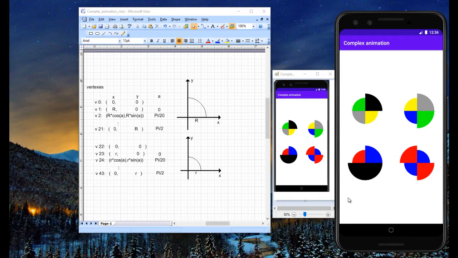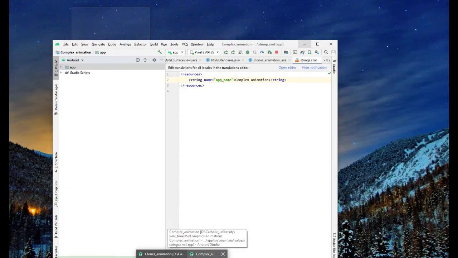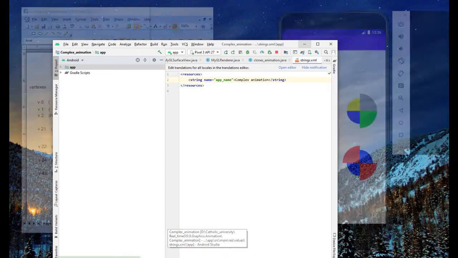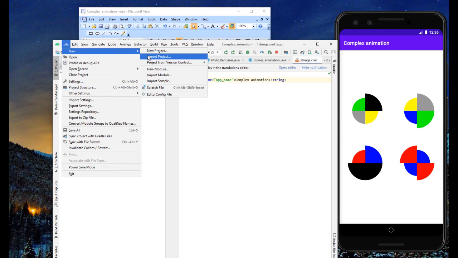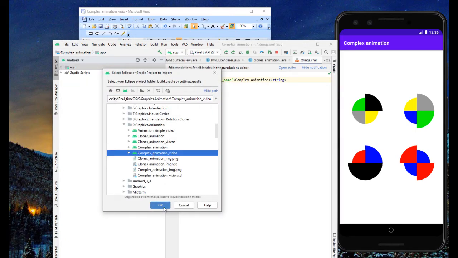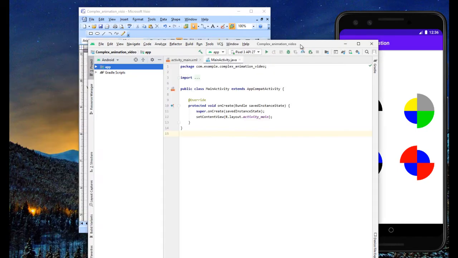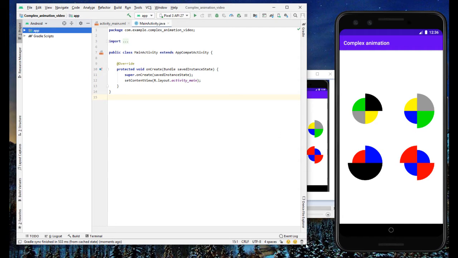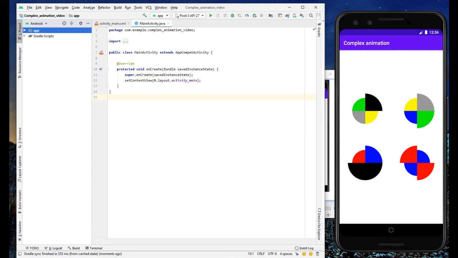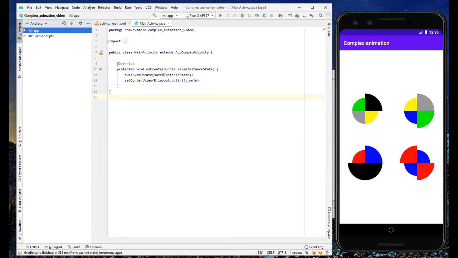The first thing we need to do is make that particular static image. That image contains four objects, and step by step we will discuss how to create them. For that we need a new application. I already made it, so you can make a new one. The complex animation video. So this is our new app.